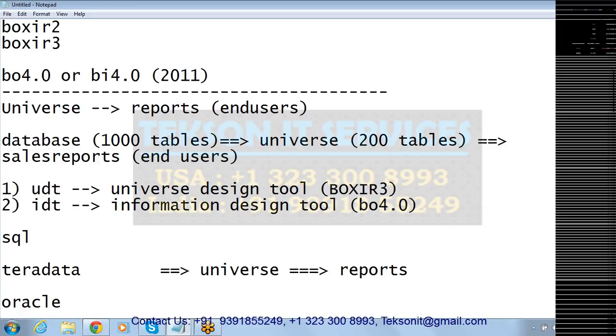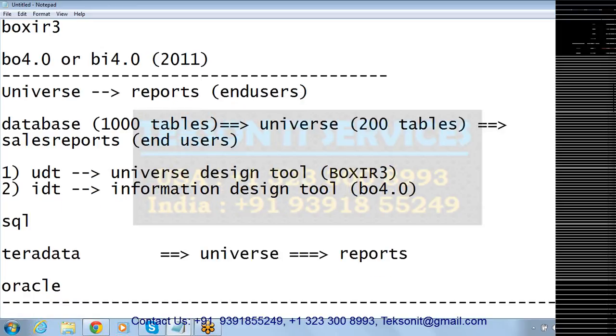Yeah, right. So only one thing, they would be asking you: what is the drawback in the Universe Designer tool, or what is the drawback in making the universe in 3.0? 3.0 is the previous version. So you have to say that I can create the universe by using only a single connection, whereas in the Information Design tool, that is the IDT, I can create the universe by using multiple connections. So that is what is called the Information Design tool. Okay, so now let's start with the Information Design tool.